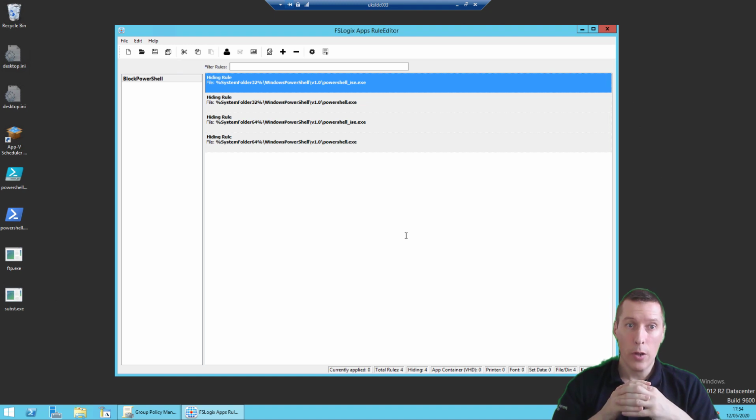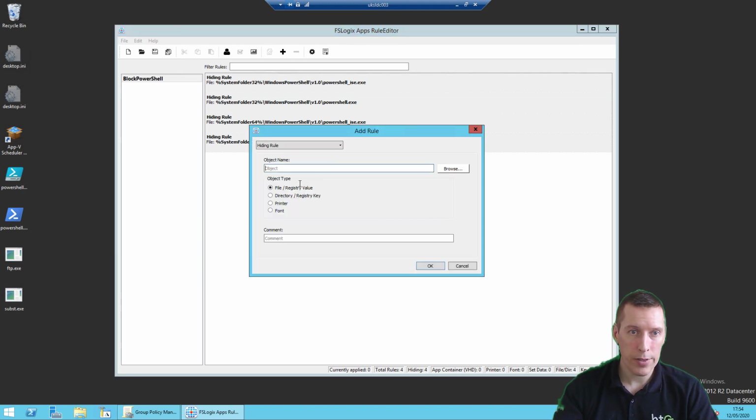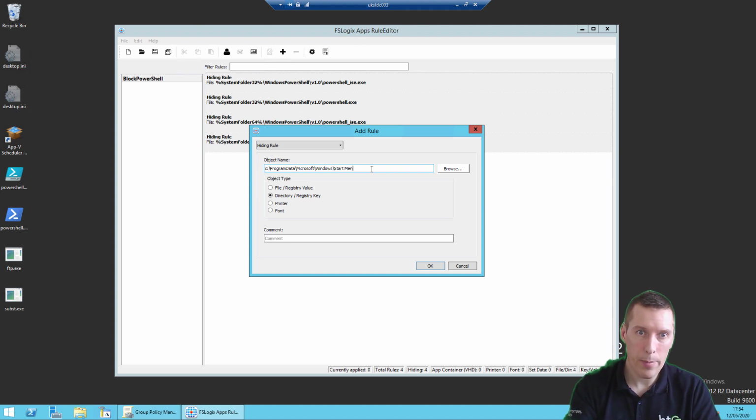Now this hides all the executables and blocks those from execution, which will work, but if you want a more seamless, a bit of a smoother way, you can also hide the shortcuts that the user will invoke PowerShell through as well. Now, we create a new rule, this time another hiding rule, but this time for a directory. What you need to do is understand where your user shortcuts are. I know for a fact that mine are in the all users profile area. So that's C:, program data, Microsoft, Windows, start menu, programs, Windows PowerShell. Now hide that entire directory.